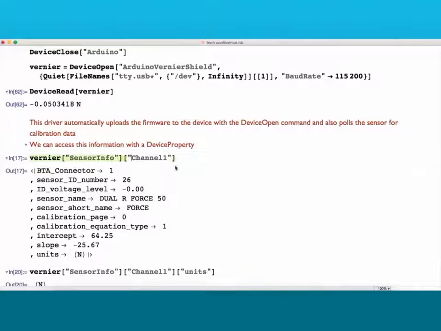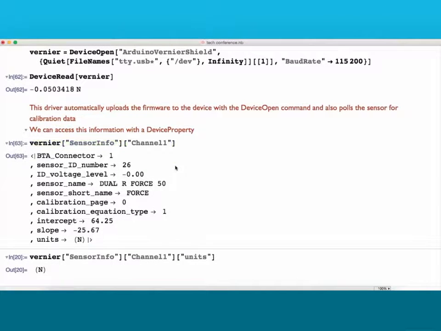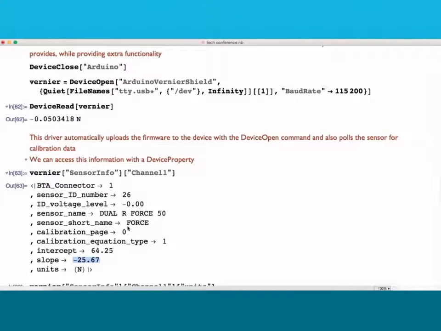What's really cool about this specific driver is that with Vernier sensors, the Arduino can poll the sensor to see what kind of sensor is attached. Here we can see this is a dual range force sensor, which is on the 50 Newton calibration range. We can see it has units of newtons as reported by the sensor. We can see what the calibration data is, the calibration equation type, the intercept, and so on. All of that is automatically gotten from the sensor, and if I were to plug in a different sensor, all of this would change, and all of the DeviceRead options would change to reflect that.